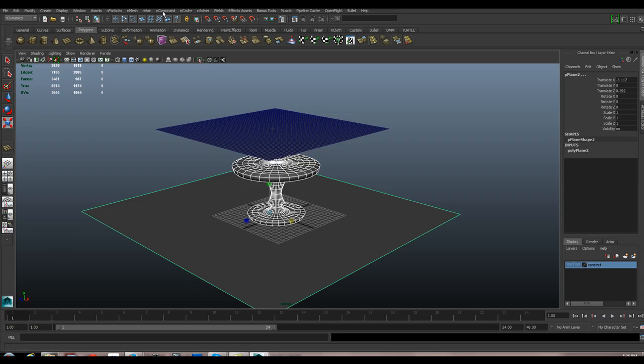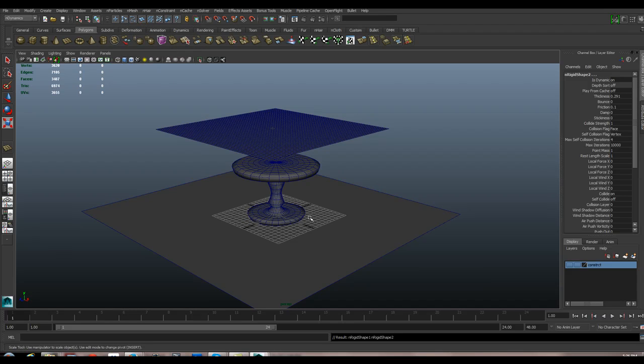Alright, so we got these pieces here. And I'm going to go in here, and now that I've created this as an Ncloth object, I need objects for it to bounce off of. That's where the passive comes in. So I'm going to go to my NMesh again. I'm going to say passive collider for both these guys.